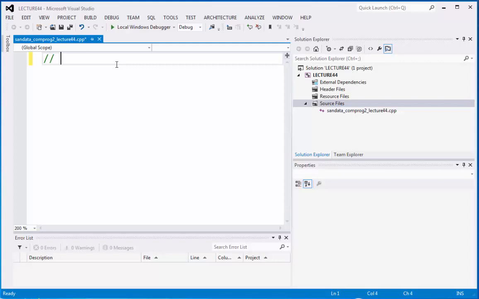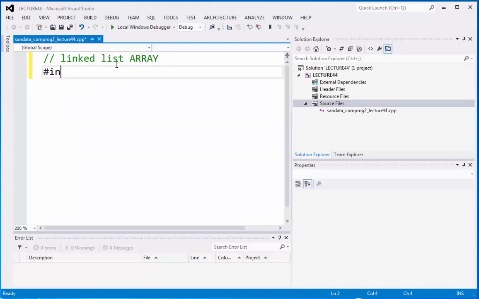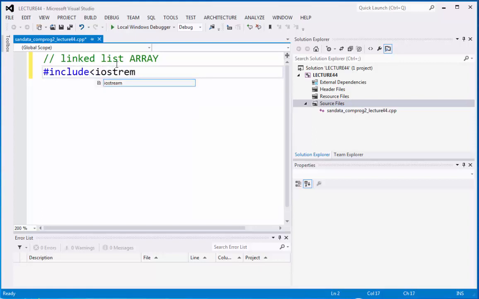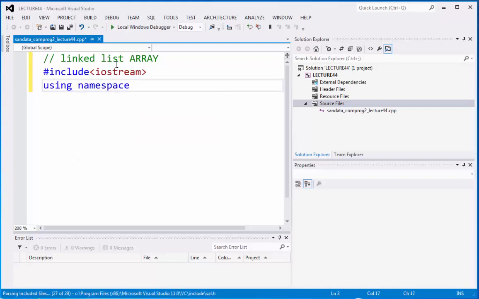Again, our topic is a linked list array. Now let's proceed with the code. So we have pound include iostream. Then we have using namespace std. And then integer main. Open and close parentheses. Then open and close curly brace as the beginning and end of the body.